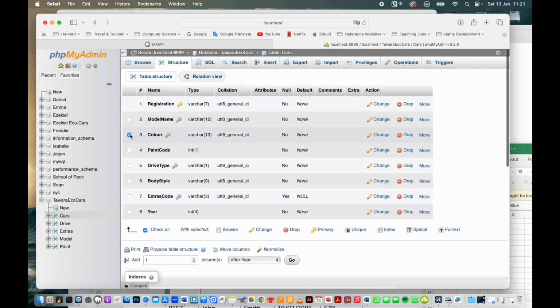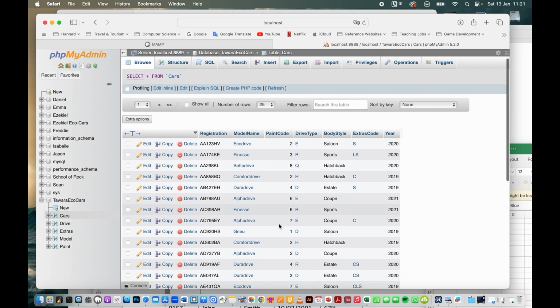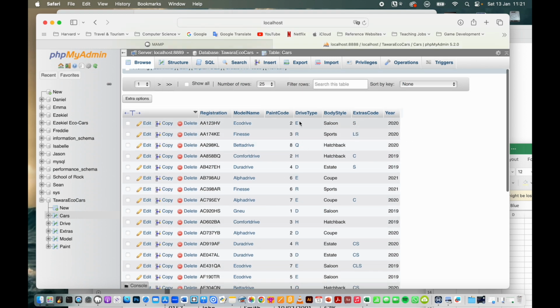Let's go to color, and let's say color. Yep, color. I want to drop that color right there. Drop. Okay, good. That's gone. I can check my browse, have a quick look at it. There we go, the color's gone, but I do have the paint code, but it's not linking.